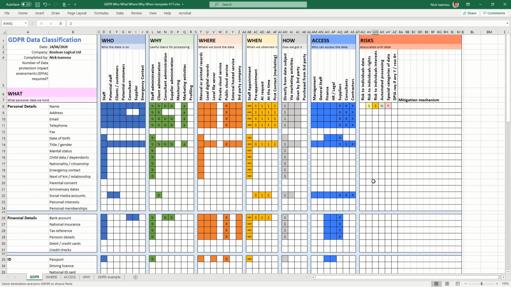So let's work down what we have. So let's start off with some bank account information. So we know that for them to lose that, it'll be a risk to their interests. So we can say all of this, there's a certain amount of risk. Individuals' rights, if they lose their name, address, email, telephone, well, not a lot with their email because they give that out.